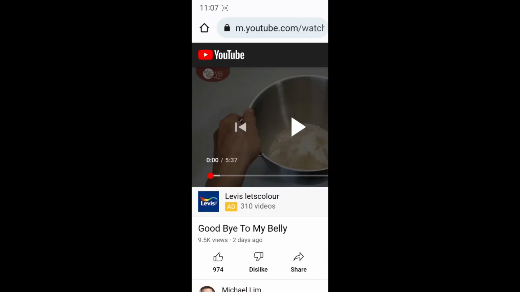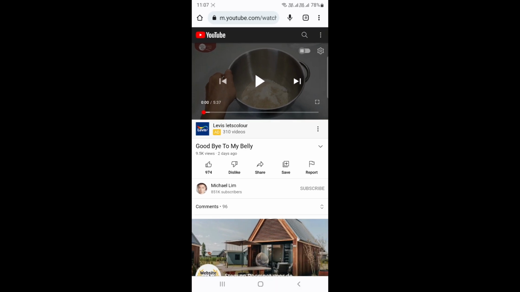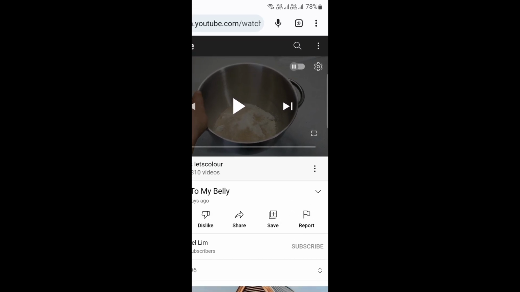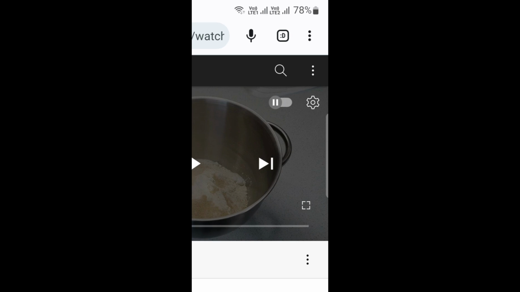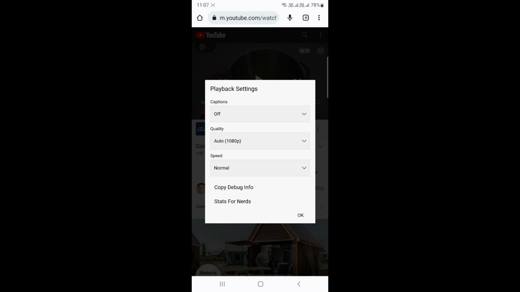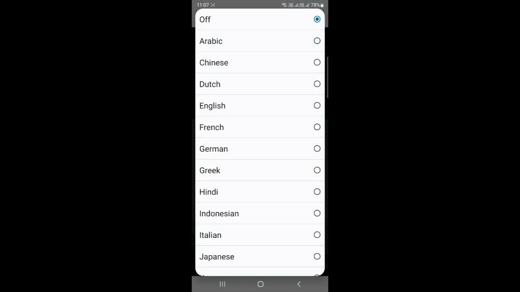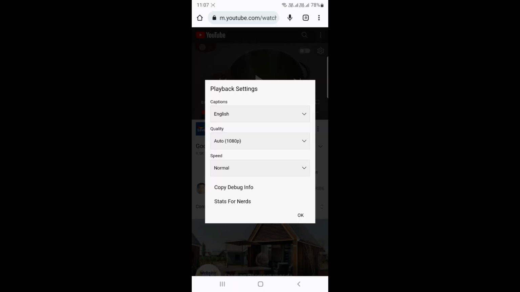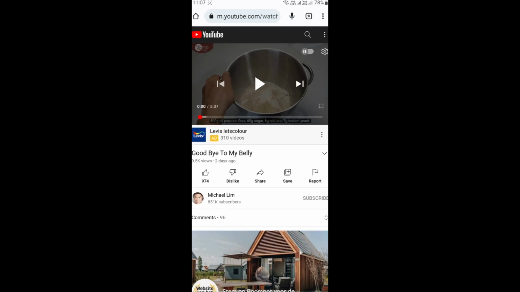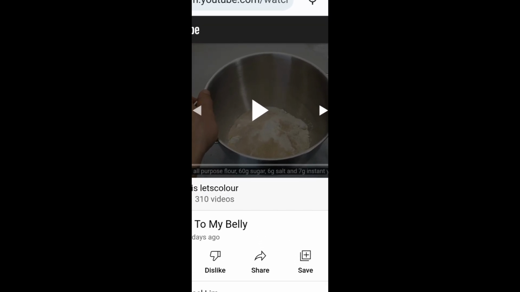If you are using a mobile web browser, this is how to turn on the captions. Go to the top right hand corner and press on the gear icon. A separate window will pop up. Under Captions, select a language in order to turn on the captions. And then press OK. Now you can see the captions on the video.